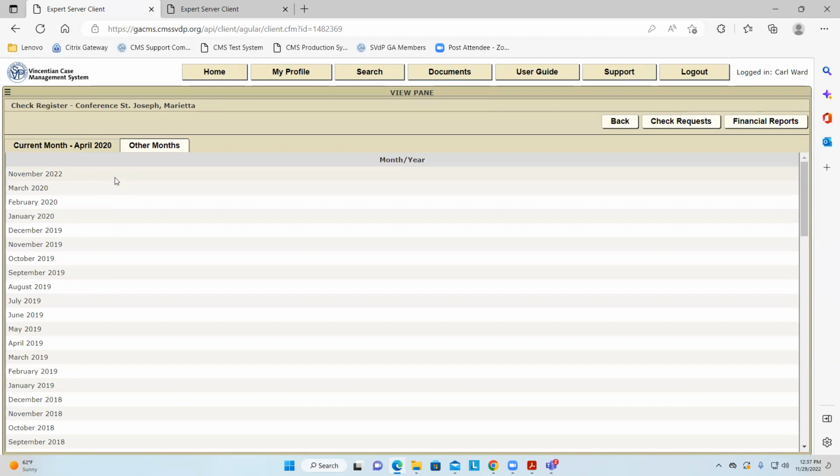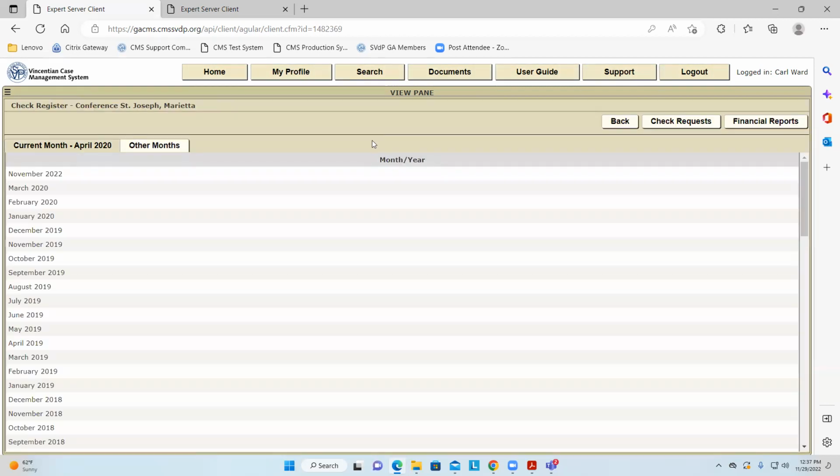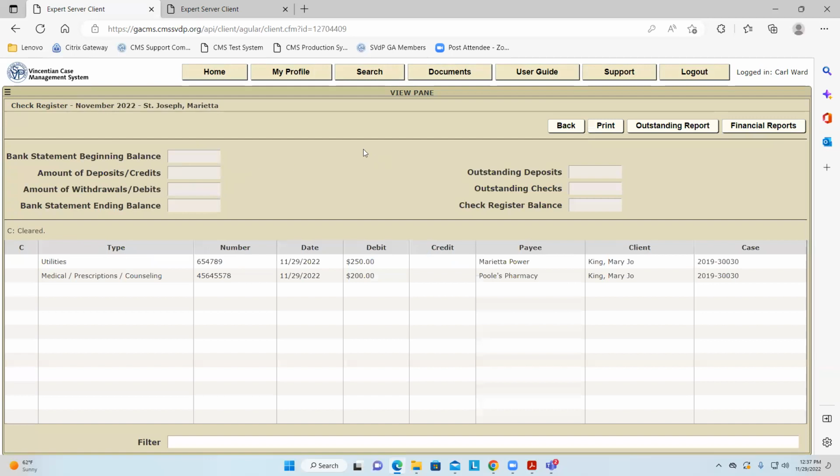I'm going to tell you why in a minute when we get to backdating checks. But if you look at this, March is closed, and March rolled over to April, if you will. And we have a November register that's open. You might ask, why do we have that? Because the transactions that we posted got posted with today's date.